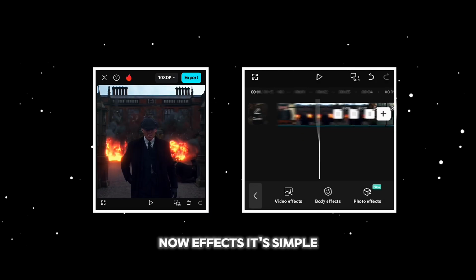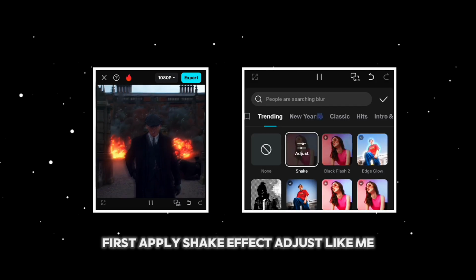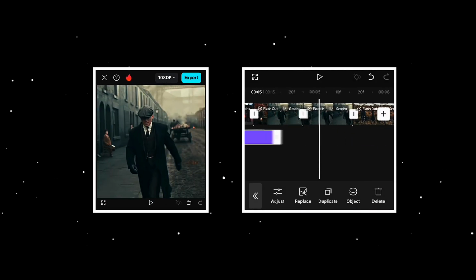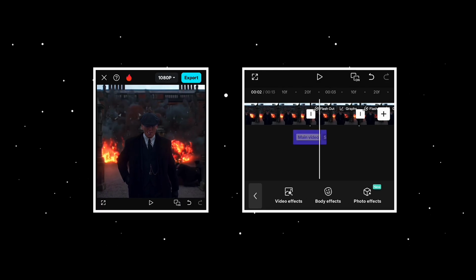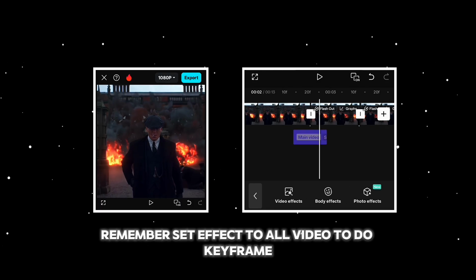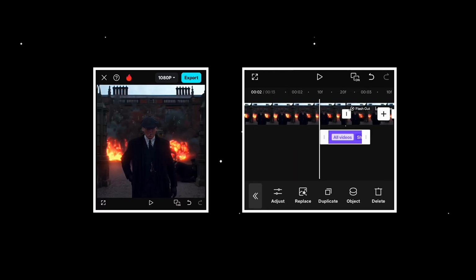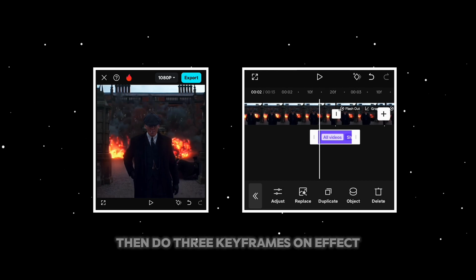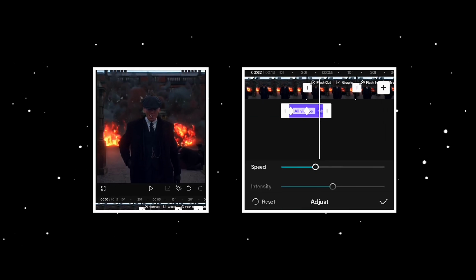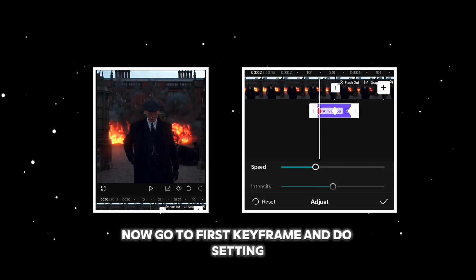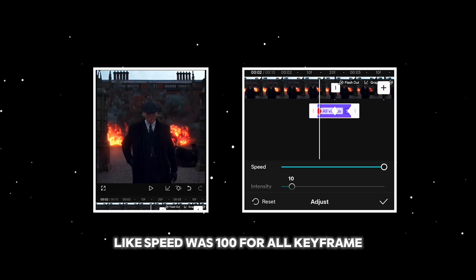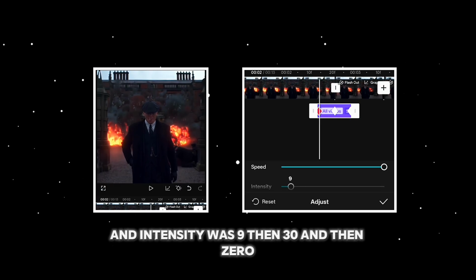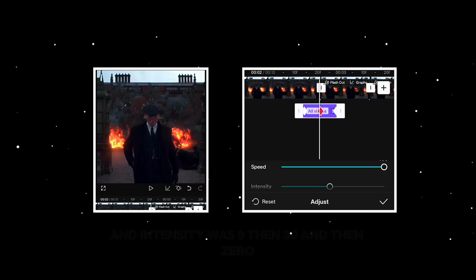Now effects. It's simple. First, apply shake effect, adjust like me. Remember, set effect to all video to do keyframe. Then do 3 keyframes on effect. Now go to first keyframe and do setting like speed was 100 for all keyframe and intensity was 9, then 30, and then 0.